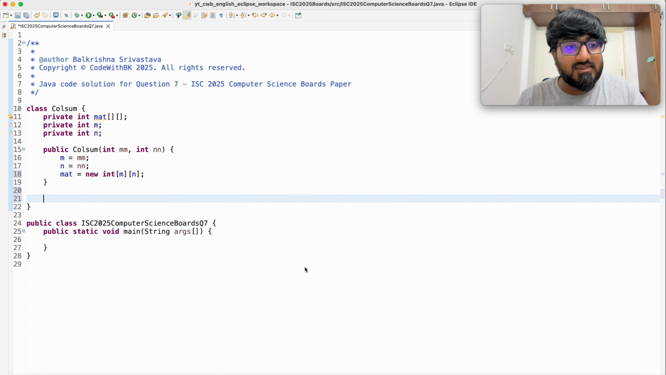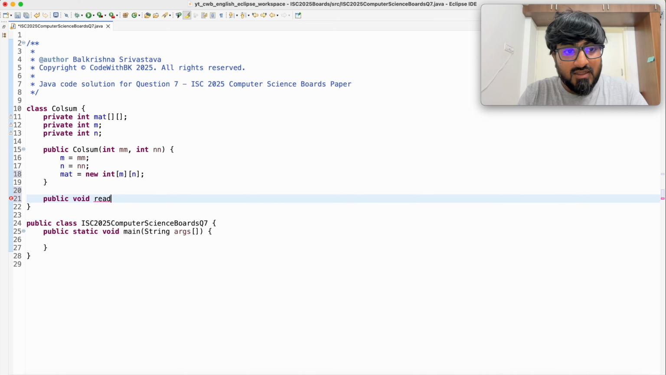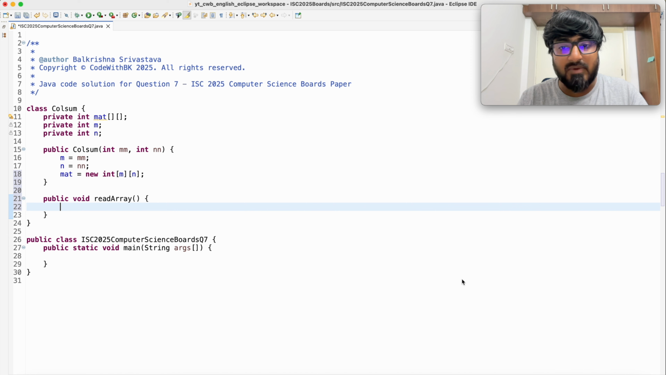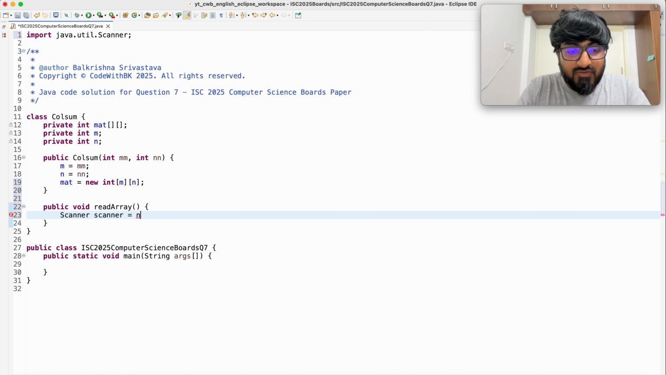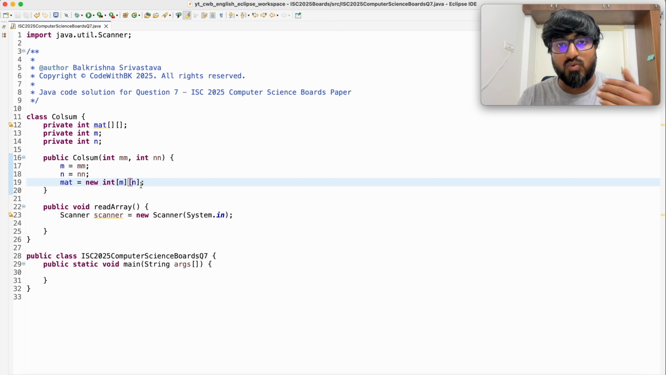Okay, next is public void readarray. No parameters except elements into the array. Very standard. You need a scanner object. So I can create a scanner object in this function, new Scanner(System.in). The import line is added on top automatically. Make sure that you don't miss it. You don't want to give the examiner any chance to deduct your marks.